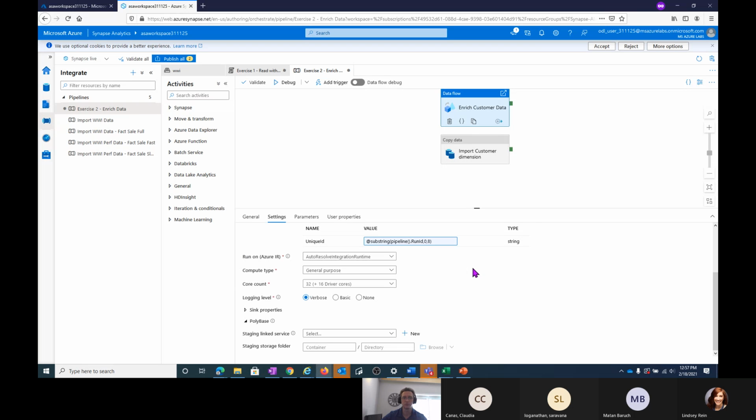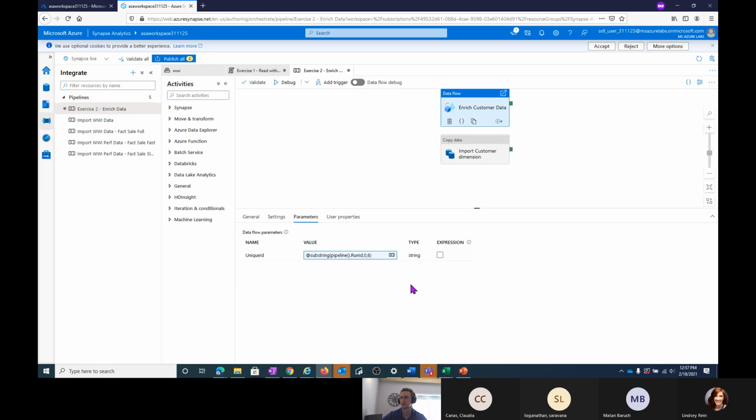If we wanted to use staging, we could also set that up here. In the parameters, we can parameterize this. In this case, we've got a substring of that pipeline run for the first 8 characters to give us a unique ID. All right. Let's see what's next.